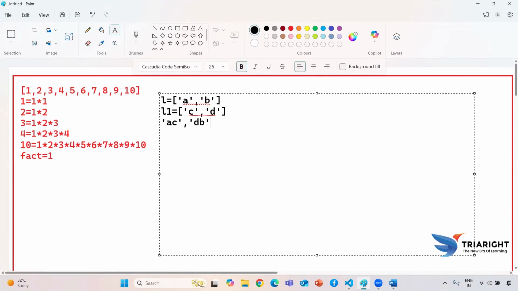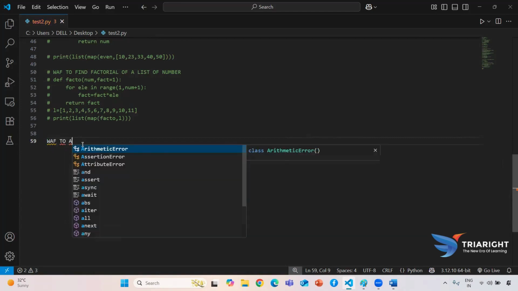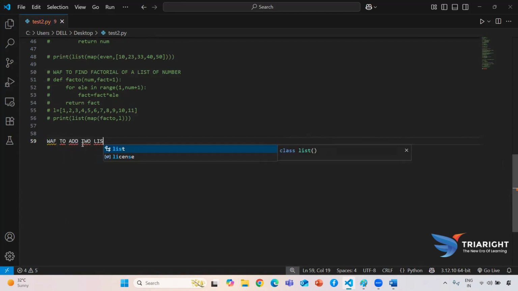Means we know that if I try to use our addition operator, it's possible. But we are trying to build a function on that. So how to build? First, we are going to use our map function. Means we know that if I try to concatenate two lists, we can do it directly, but in this case we are using our map function, and also we are creating an addition function, then only we can pass that. Okay, so come to my VS Code. Now we are going to write a function to add two lists using our map function.